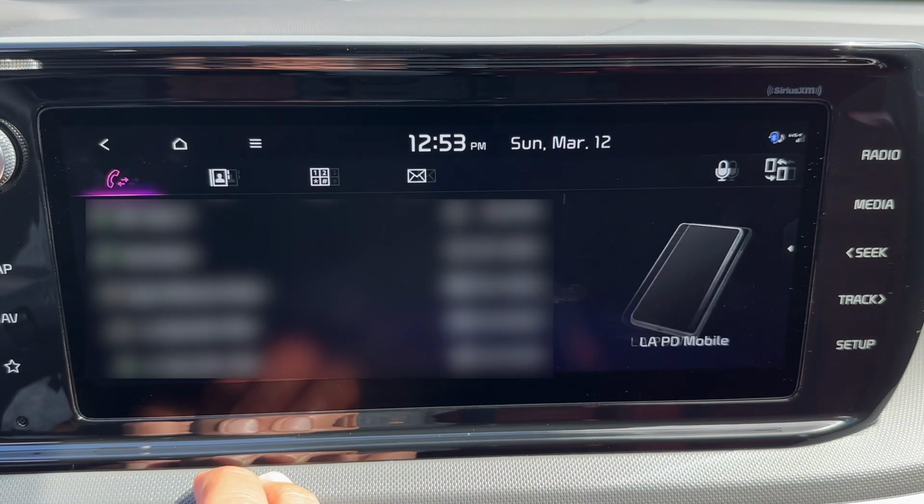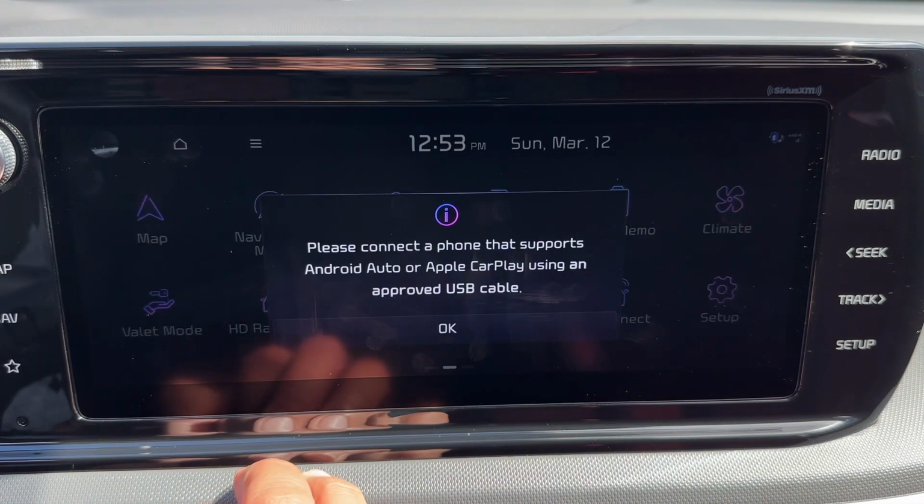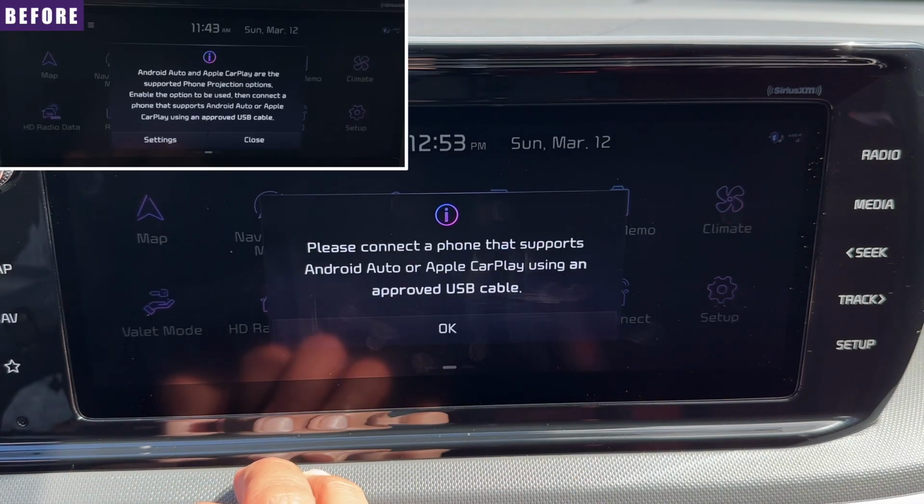Next is the phone app. They removed these buttons on the bottom. I am not very happy with this change because I used to use these buttons. They also removed the icon for your favorite contacts. Everything else looks the same. They also removed some text on the phone projection app, which is the Android Auto and Apple CarPlay. Unfortunately, we still don't have wireless CarPlay.